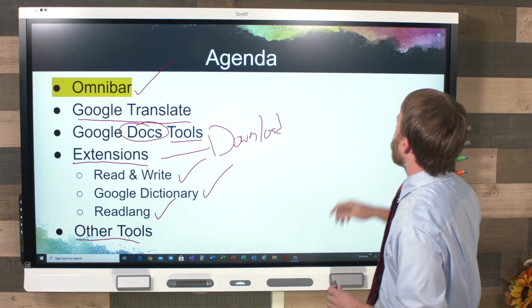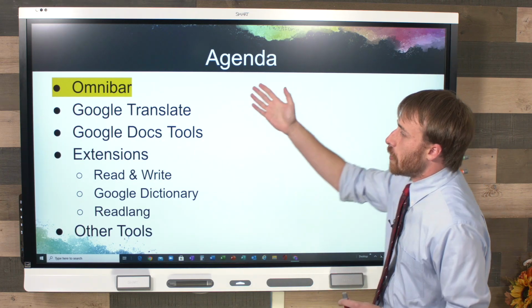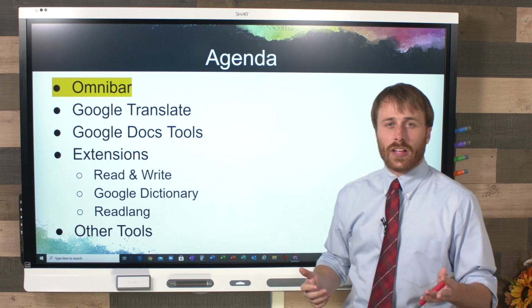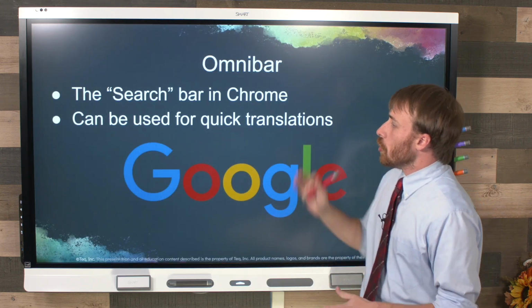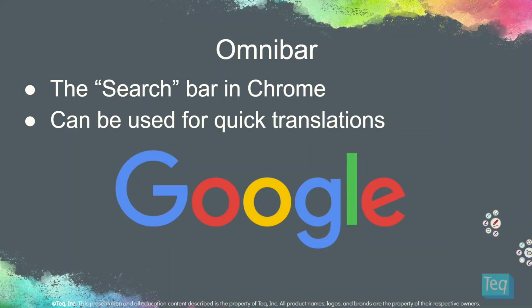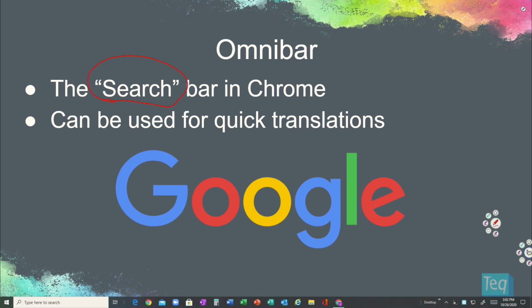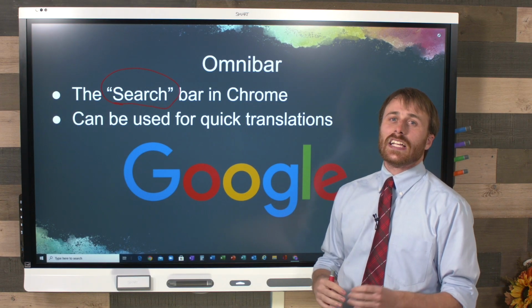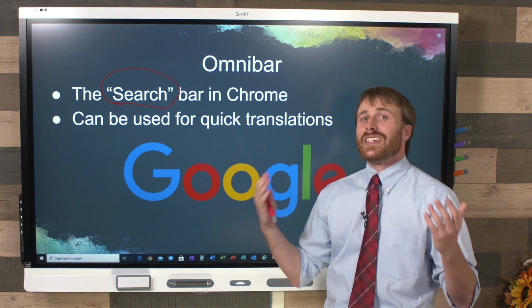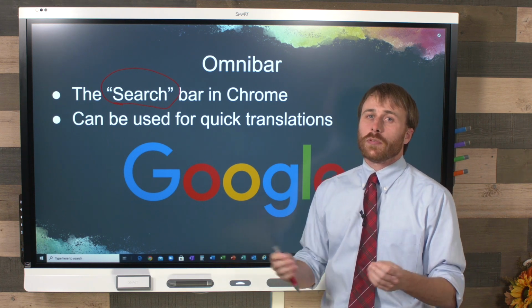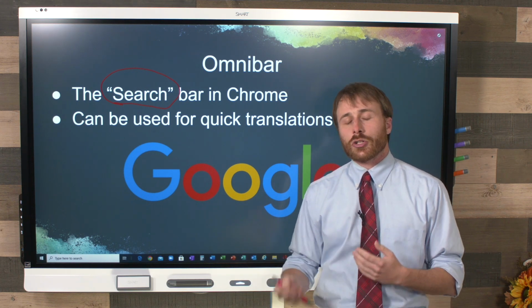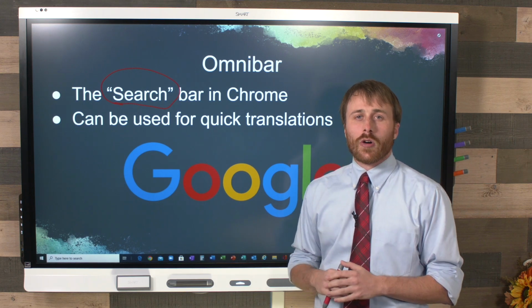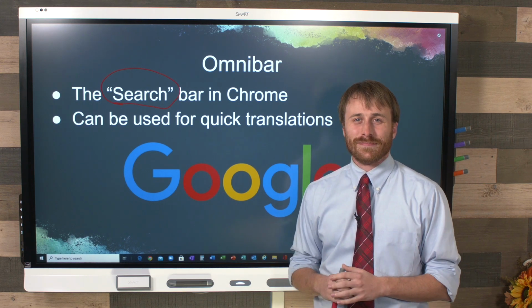So let's start off by quickly reviewing the Omnibar and how we can use that for ELLs. So the Omnibar, for those of you who don't know what that term is, that's your search bar in Chrome. Like that's what you're typing your web addresses into, your www. That's your Omnibar. The Omnibar can be used for quick translations as well that can be really easy to use and might be the simplest way for your students to get a quick translation. So I'm just going to show you over at the computer how easy this can be.